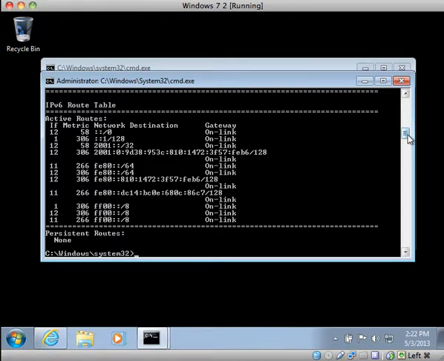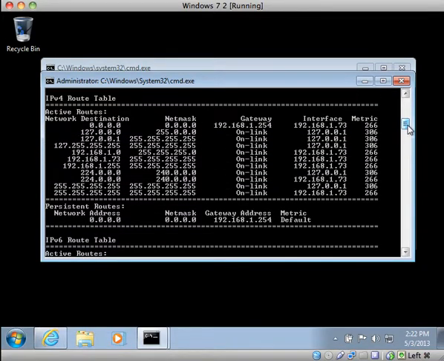Route print is my routing table for my computer. Every computer on the network, or every device on the network rather, has a routing table. So here's my routing table. It tells me about the loopback network, everything starting with the 127. So that is the loopback network, that's a loopback address, and that's a loopback network's broadcast address.